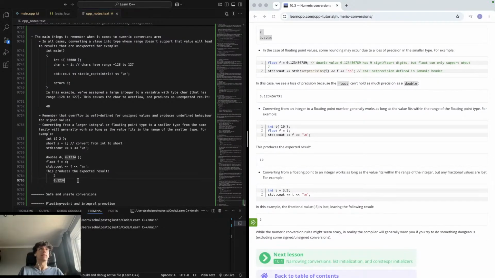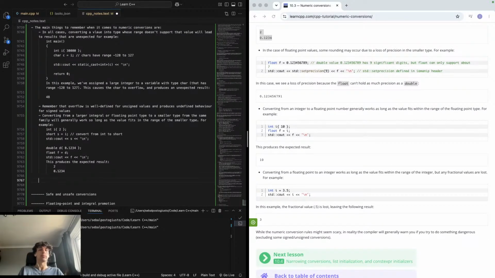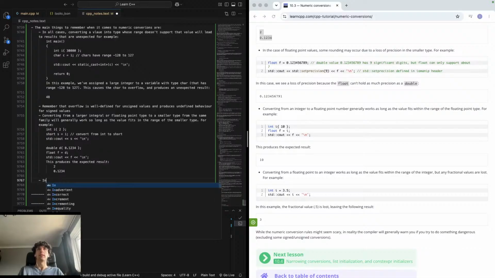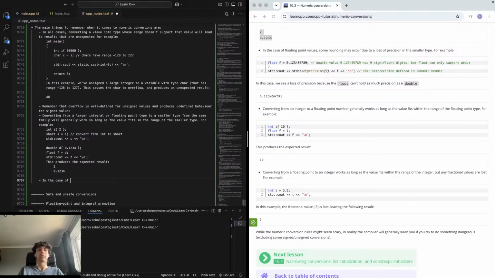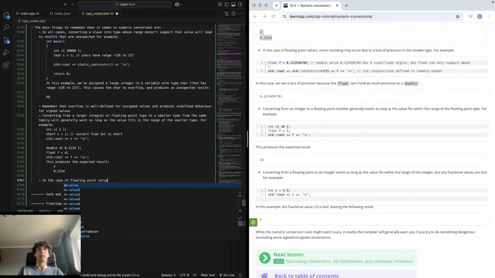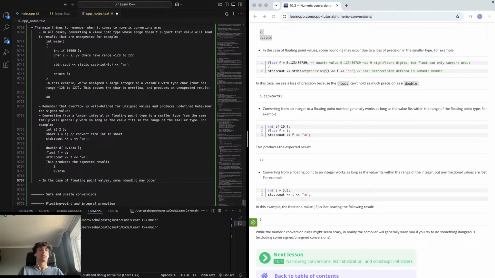And then another point we need to remember is in the case of floating point values, some rounding may occur due to, hang on, just give me a sec, I'm just going to pause here.